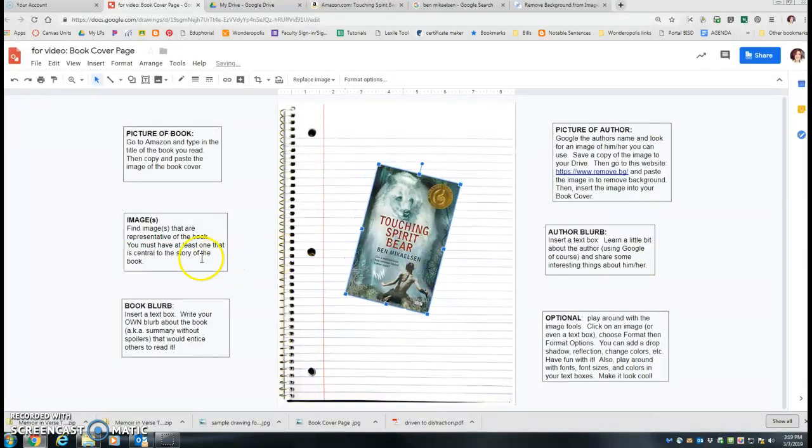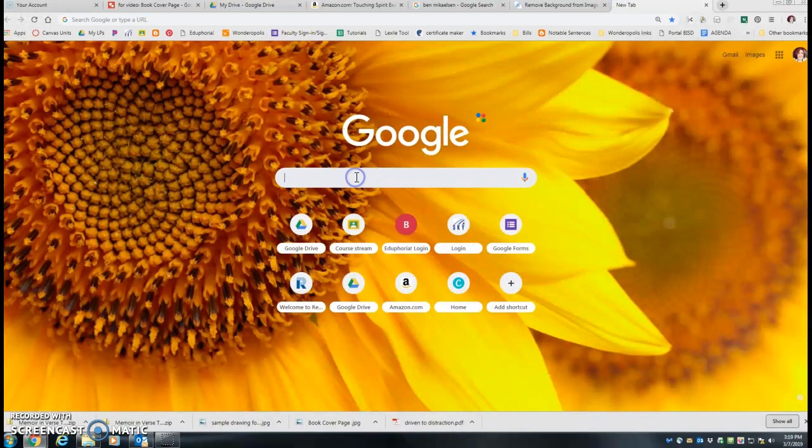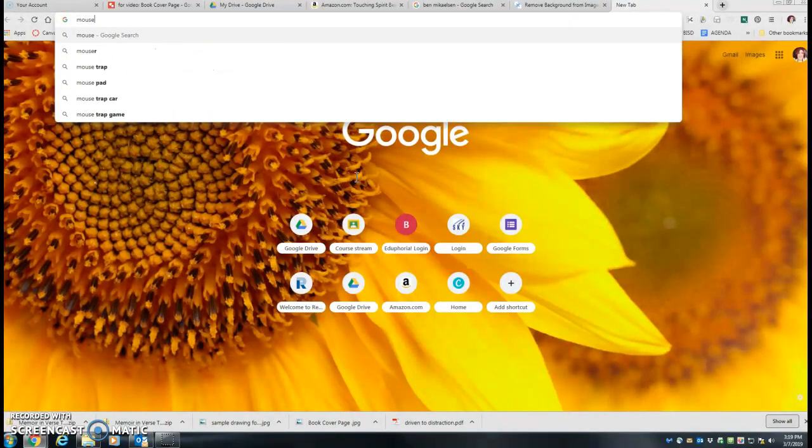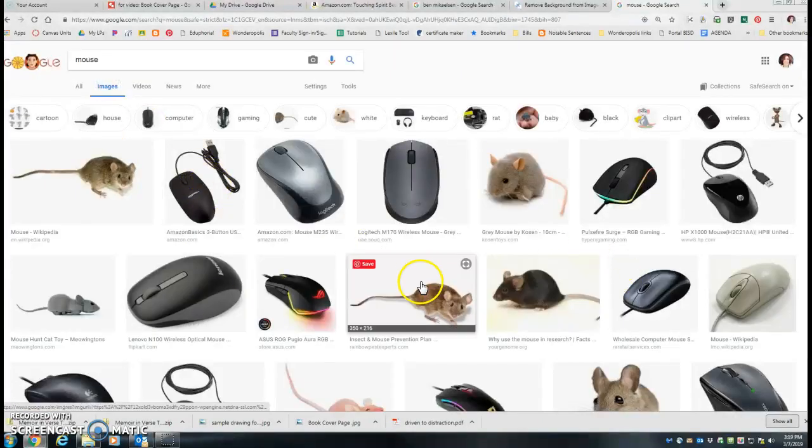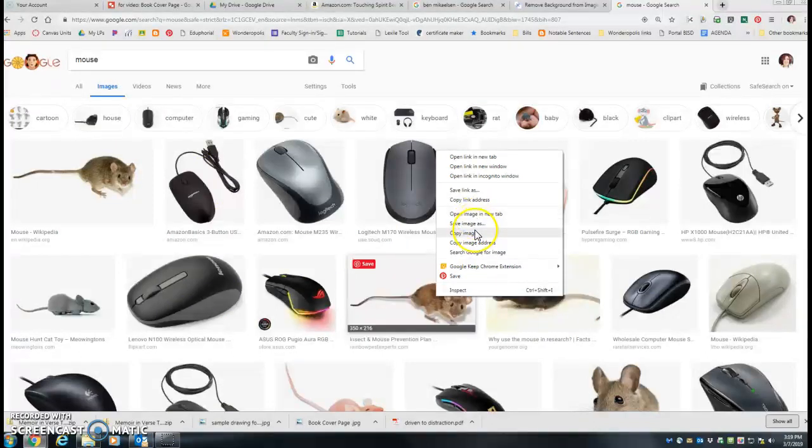Okay, so then there are images that are representative of the book. There's one really gross part in this book in which he eats a mouse. It always sticks with me because it's really gross. So I'm going to type in mouse here, and I'm going to go to images, and look, it's giving me that mouse. But I'm going to go ahead and grab one of these mice.